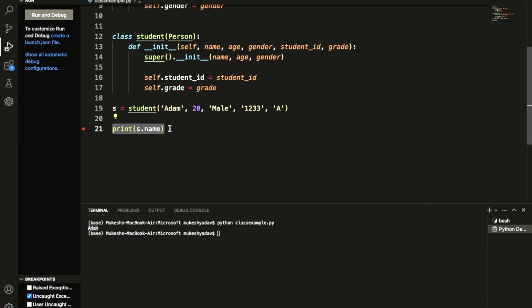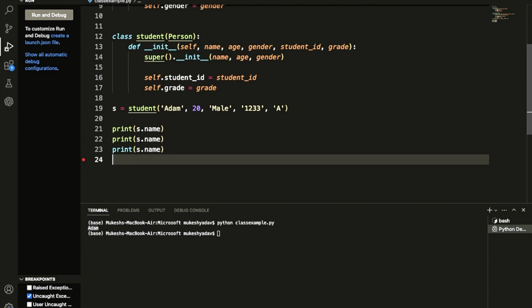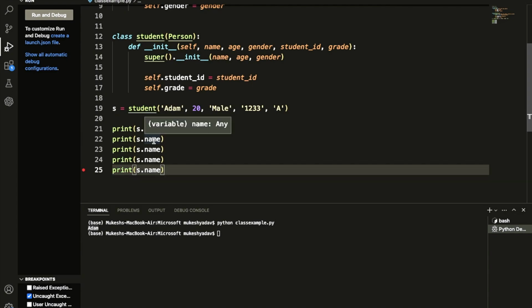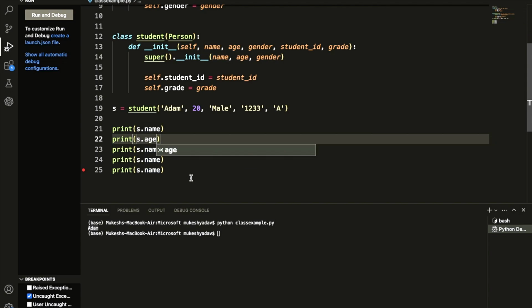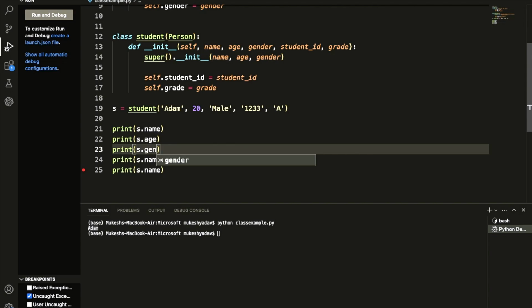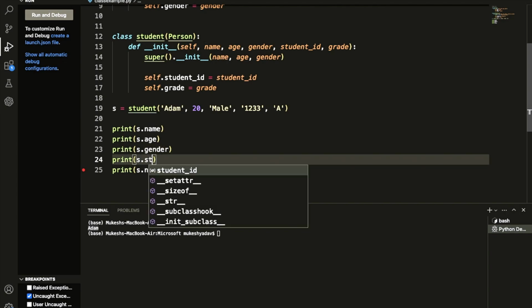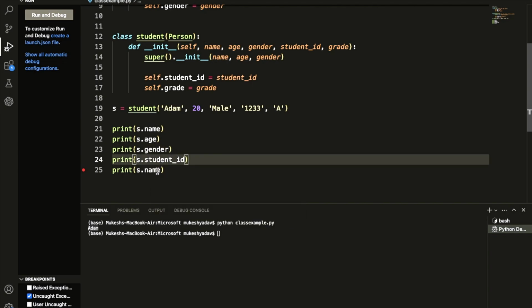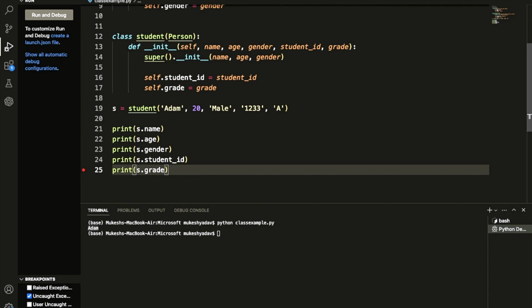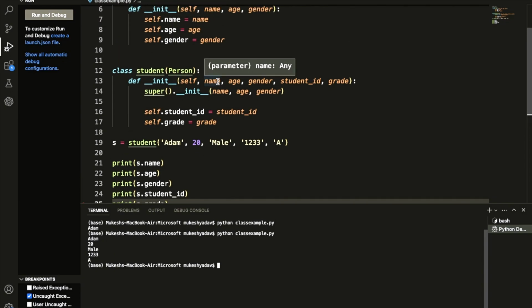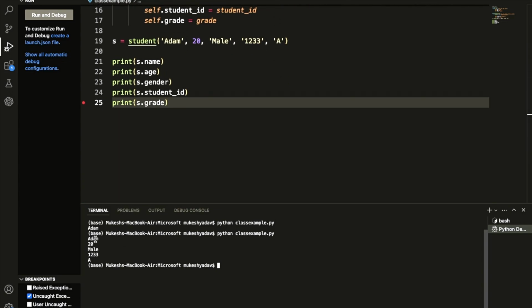Similarly, I can print all five fields: name, age, gender, student underscore ID, and grade. Let me re-execute. You can see the properties name, age, gender, student ID, and grade printed here. The first one, name, is Adam, age 20, male, the student ID, and grade A.